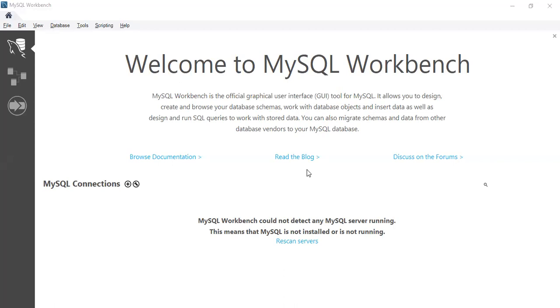Once the MySQL server is installed, we'll be able to log in or view the databases and the tables in the MySQL server using one of the user interfaces. This user interface is called the MySQL Workbench, and it is a GUI. GUI stands for graphical user interface, which helps us connect to MySQL.